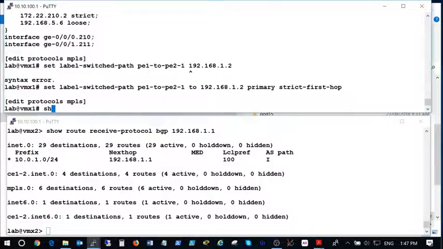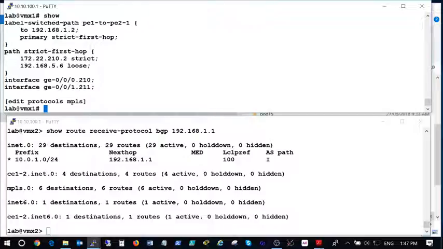Okay, let's take a look at that. Okay, so here's our label switch path. There's our egress, 192.168.1.2, which is the other PE. We've set up our paths, and we've applied that path as a primary path to that LSP. All right, let's commit that and take a look at what's... Actually, we've got another one, haven't we? Another one to create first. We're not done yet. Let's set up another.